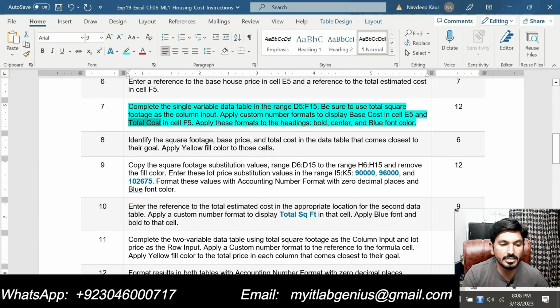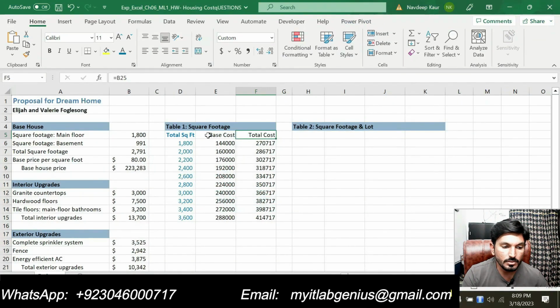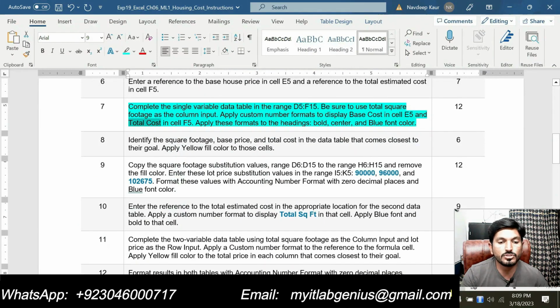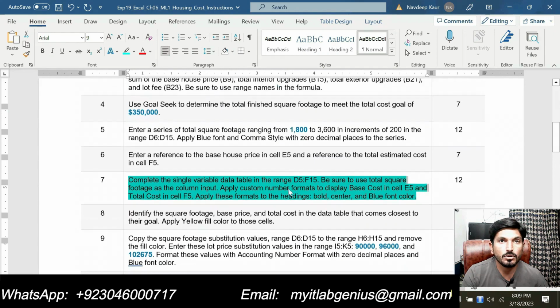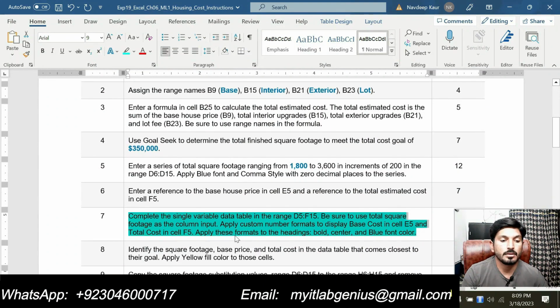After that, it is saying that apply these format to the heading, bold, center and blue, bold, center and blue font color. So these should be bold, center and blue font color. So that is all about step number 7. So we have completed step number 7 now, and now we will move to step number 8.